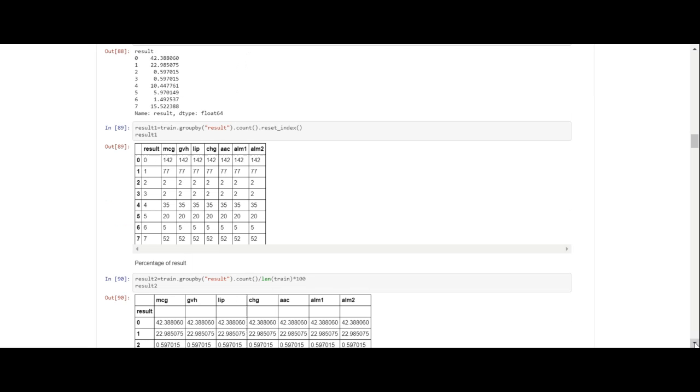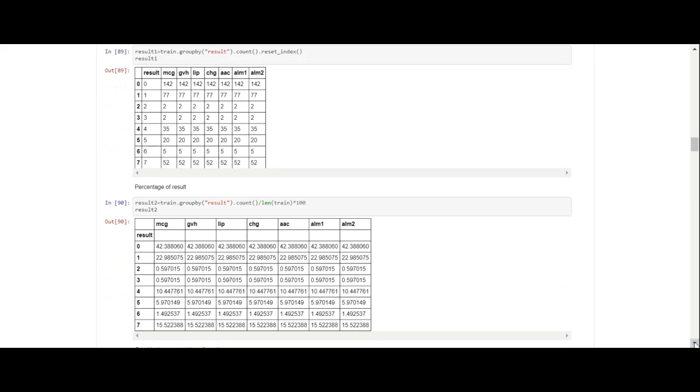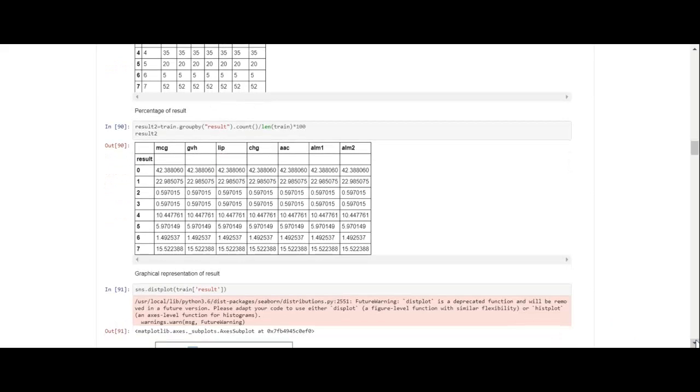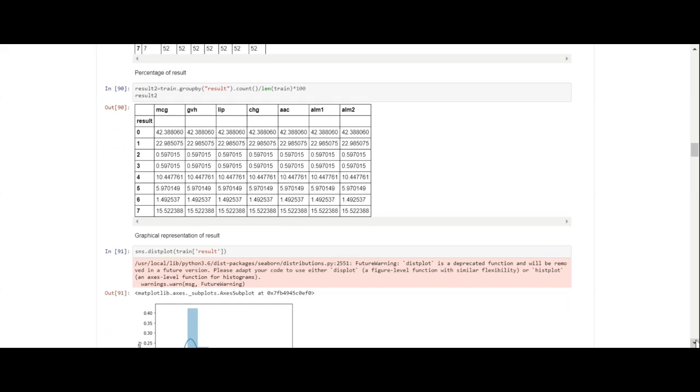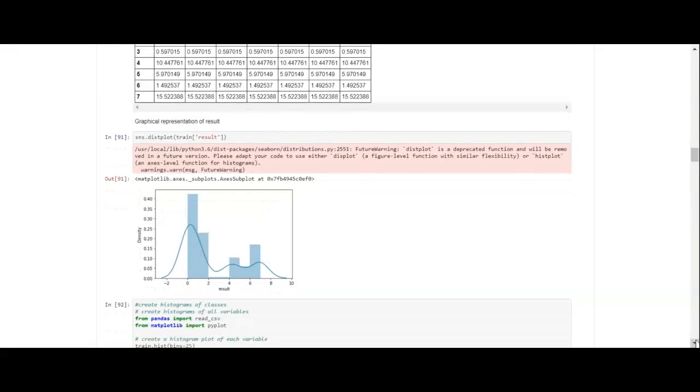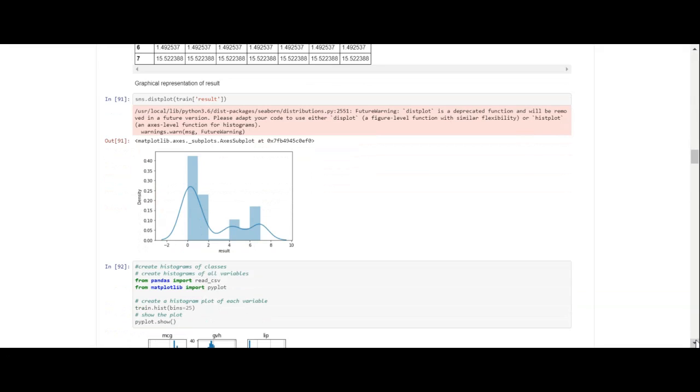So we've got some more statistics that we counted, so you can count it if you like. Now we have a percentage of the result, so you can look at that if you like. And now we've got a graphical representation of the result.